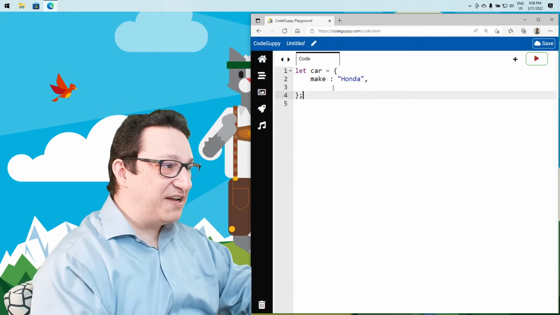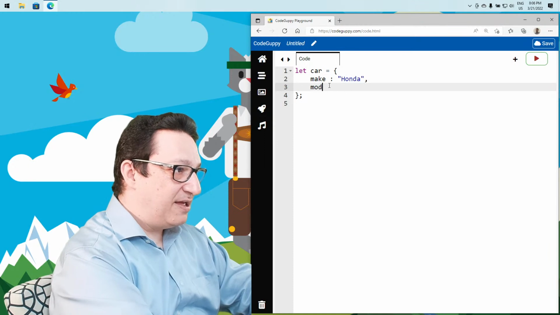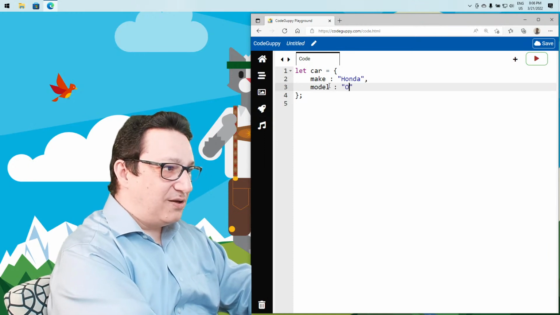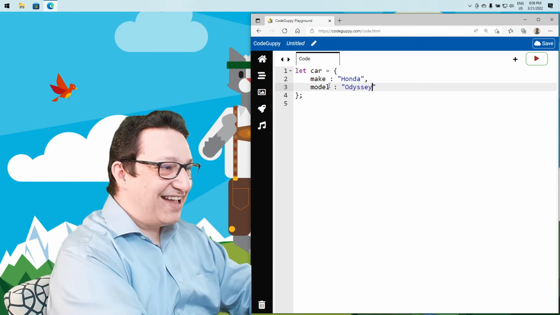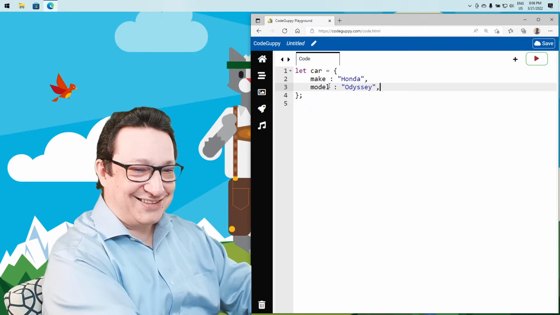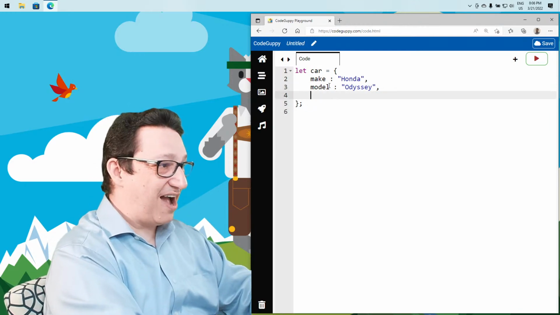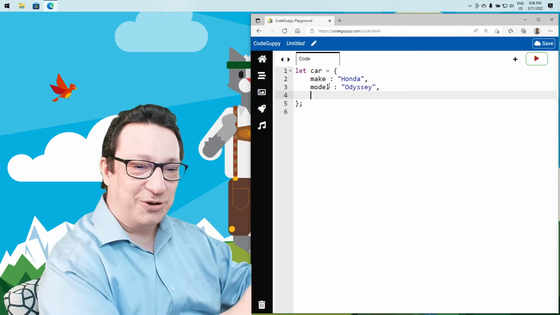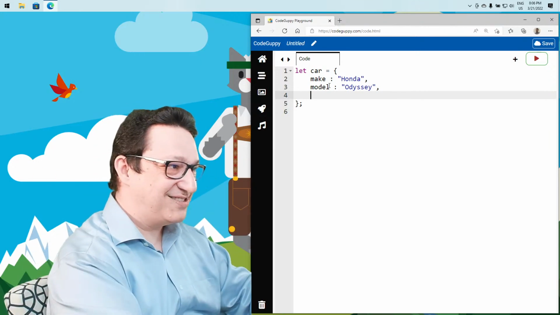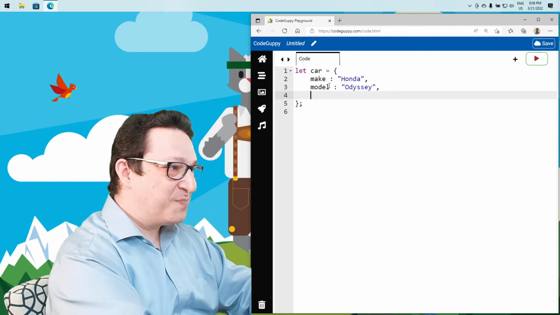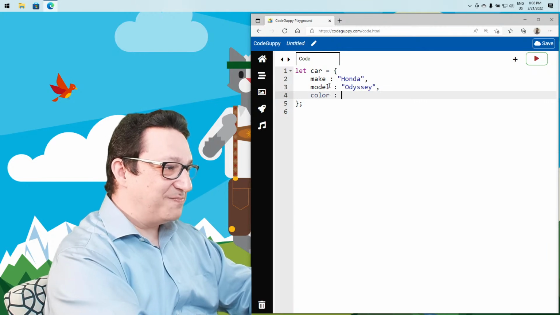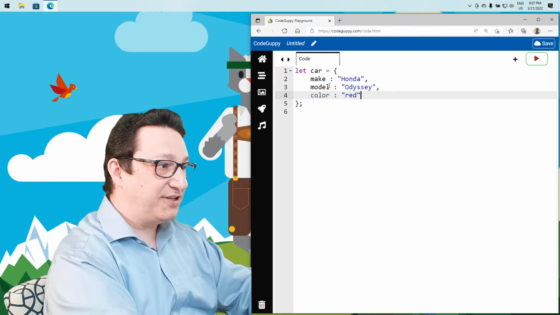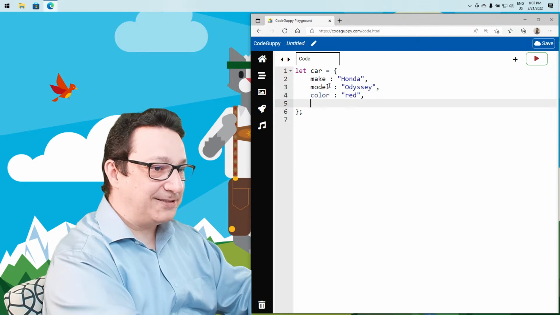So let's define a few extra properties here. Perhaps a model, right? I'm not very good with cars. I'll just pick some random car make and model. Maybe they won't even match. Maybe they'll be fictitious cars. So choose here your favorite ones. Let's pick a color. We can put here a color, just like that.